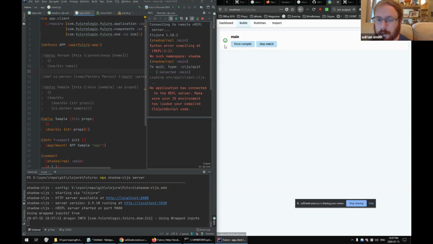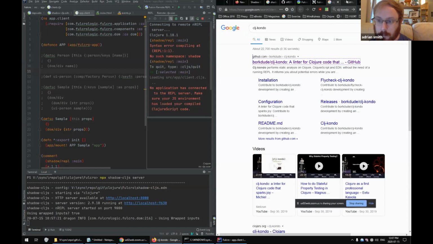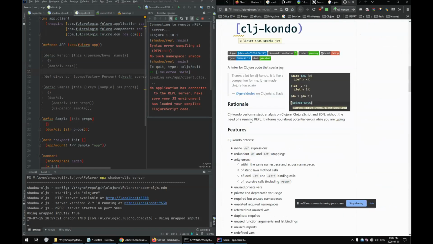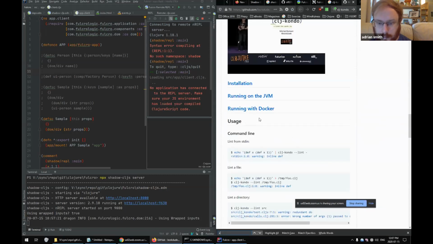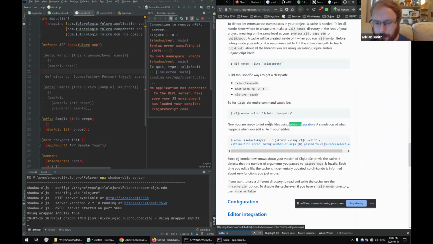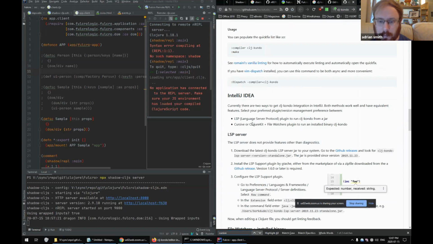So if you go to Google and type clj-kondo, it's a linter. I'm familiar with linters, but I don't think I have this installed. And then if you scroll down, there's a hyperlink in this documentation called editor integration. I think it's about halfway down. Yeah, there it is. So this is instructions on how to get it working with practically any editor that you can think of.